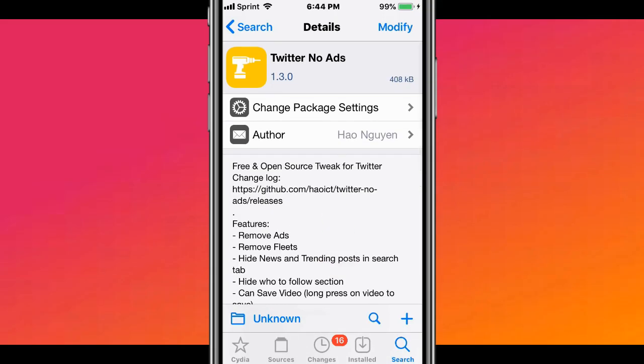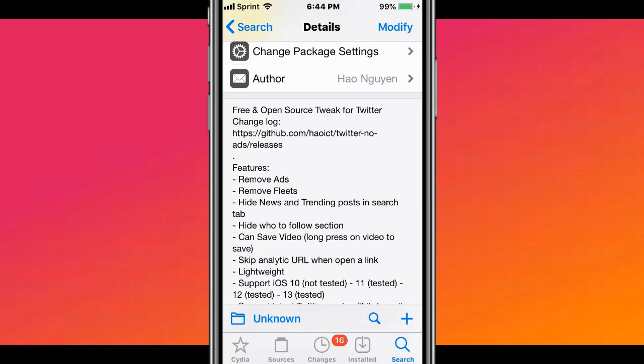Hey guys, what's up? So today we're showing you the top best tweaks for iOS 11, 12, 13, and 14. The first tweak we have is called Twitter No Ads. It's a free and open source tweak for Twitter.